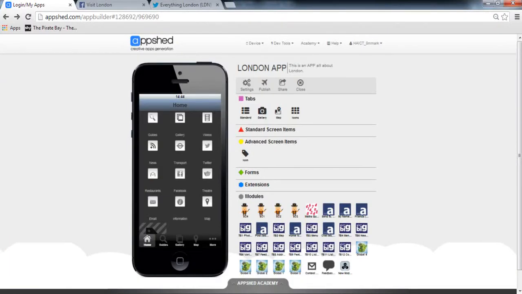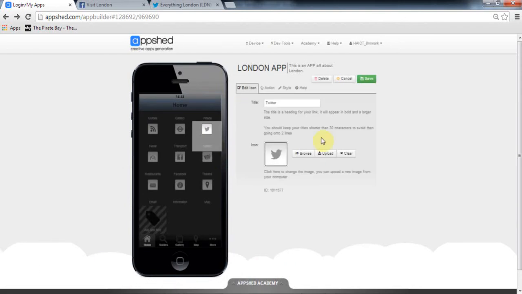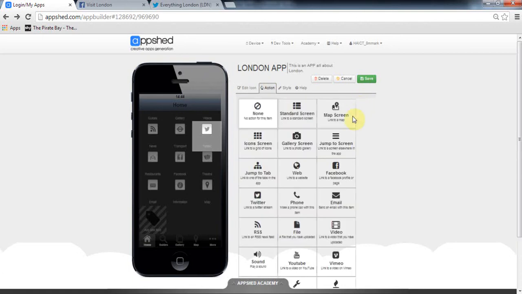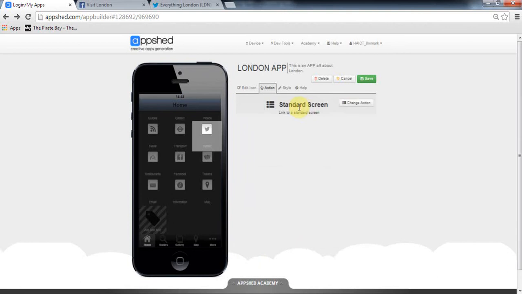So what we're going to do is click on our Twitter icon here. We're going to click once with our left mouse button, and we're going to press edit. When it comes up, we're already happy with what we did earlier. We're going to go to action, and we're going to change the action to a standard screen. Make sure it says standard screen. Then we're going to press save.